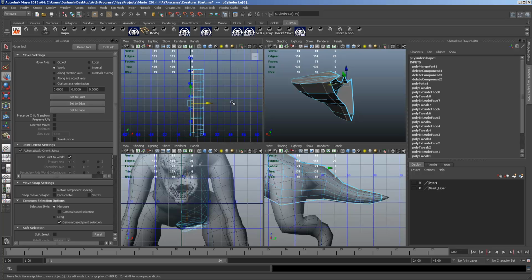Okay, and we can do our shaping that way. Most important thing though is for that vertice to be on your center. Okay.